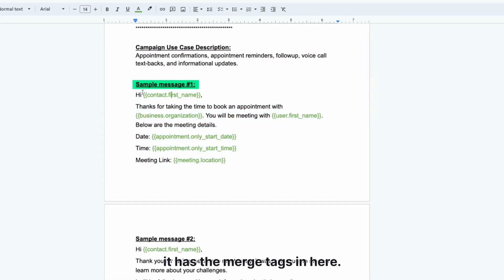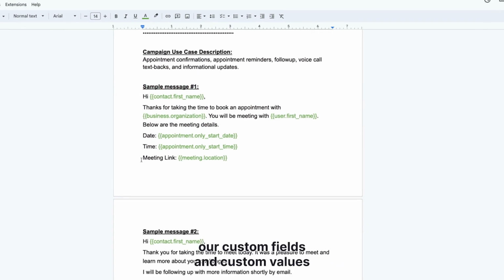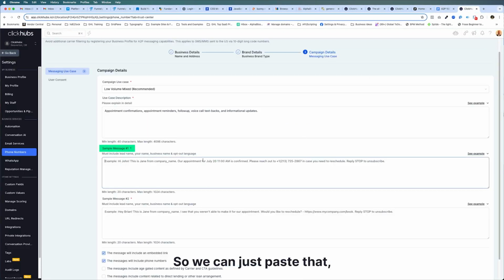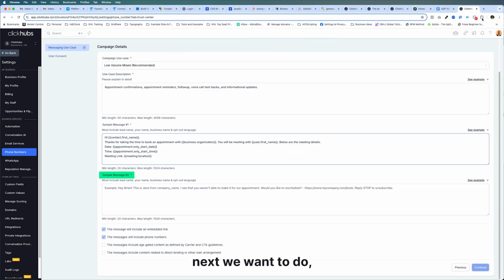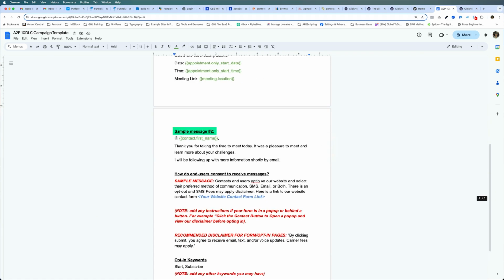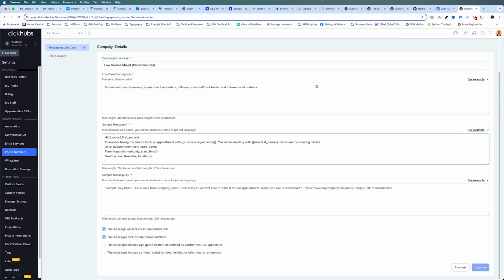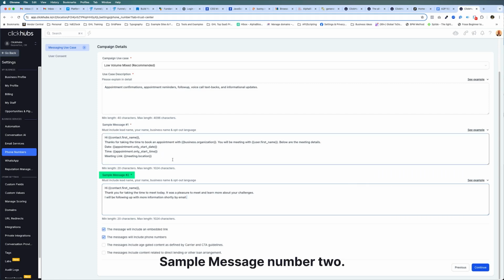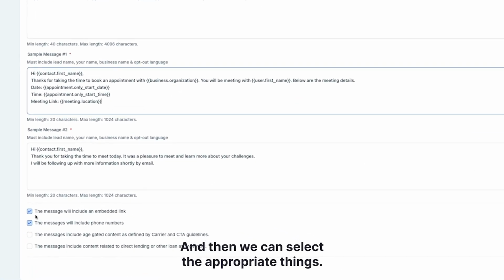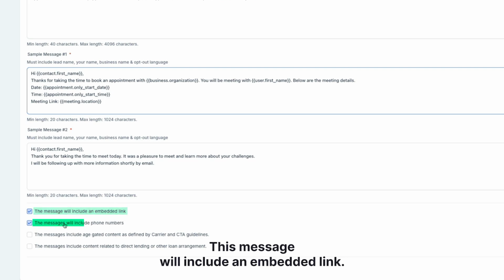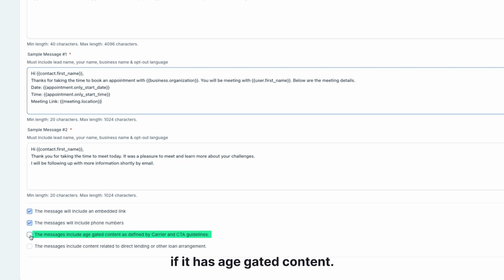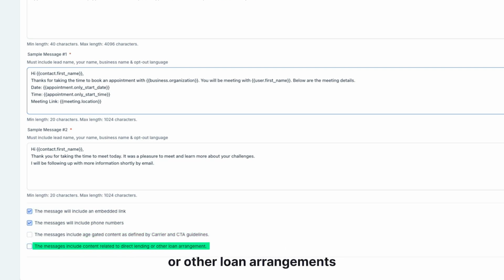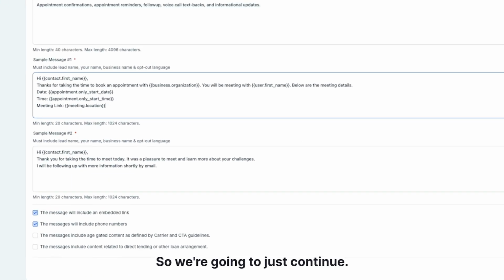And you can see it has the merge tags in here, contact first name. So these are our custom fields and custom values that we have in our account. So we can just paste that exactly like it is, and that's going to work just fine. So next we want to do sample message number 2. So we're going to take that, sample message number 2, good to go. And then we can select the appropriate things. This message will include an embedded link. The messages will include phone numbers. And then you can check if it has age-gated content or content related to direct lending or other loan arrangements, which we do not. So we're going to just continue.